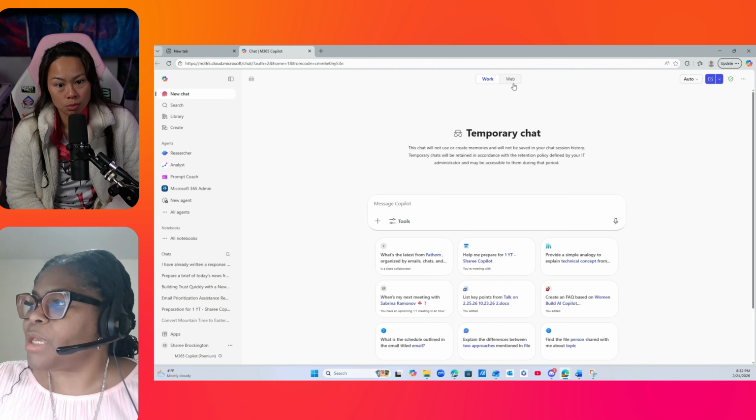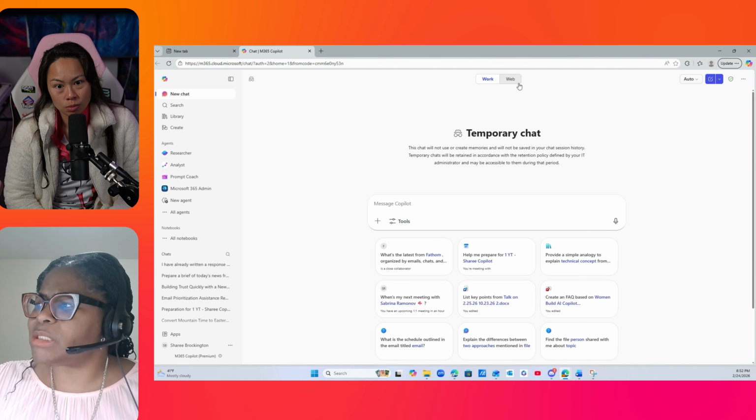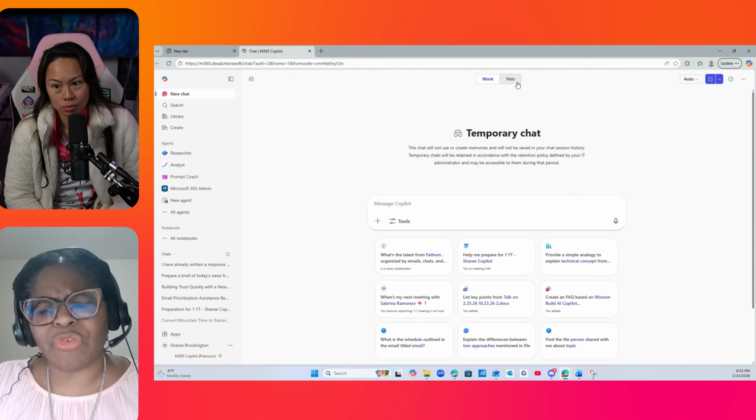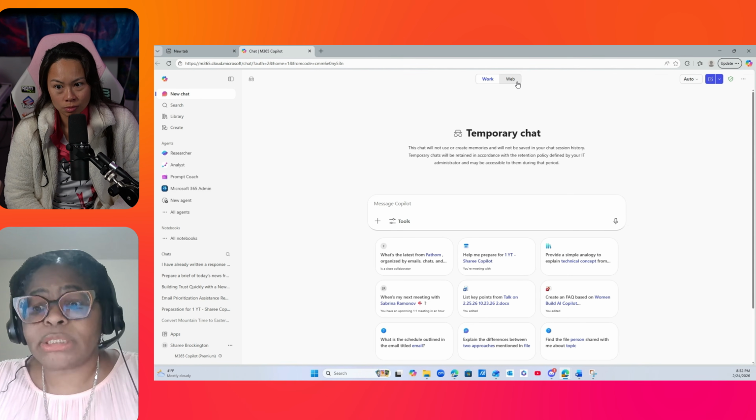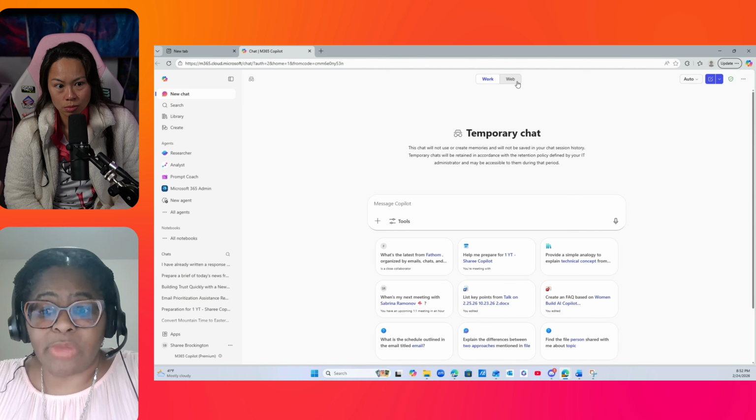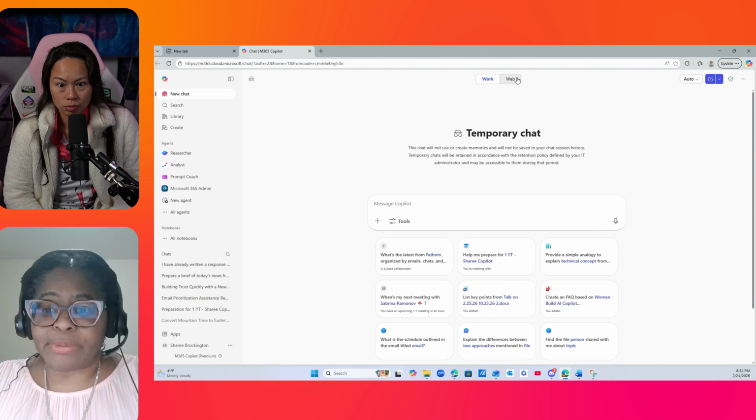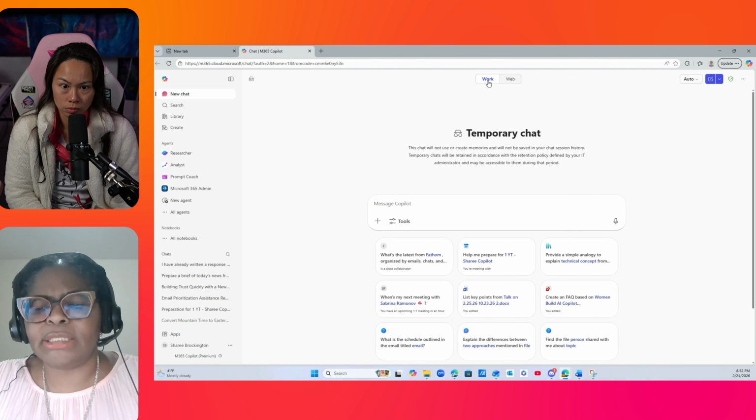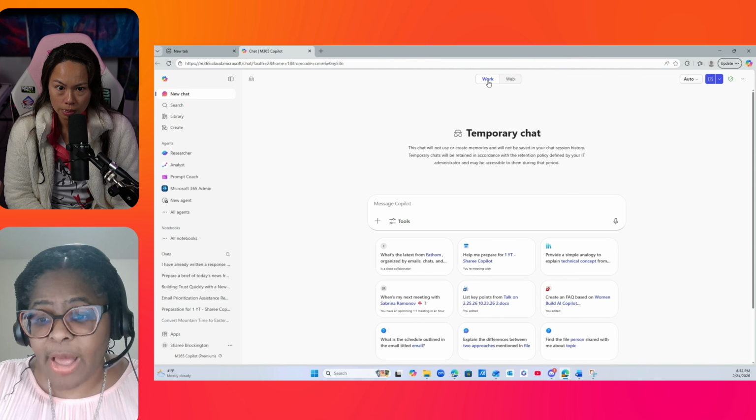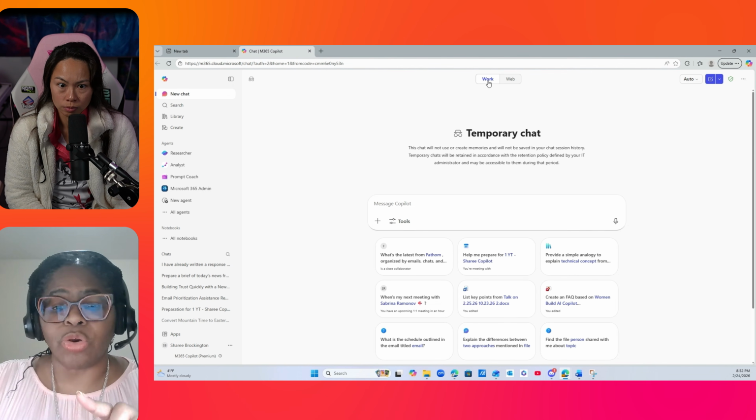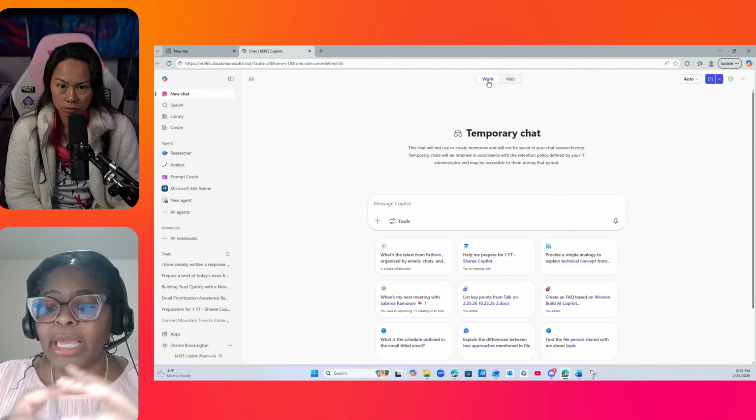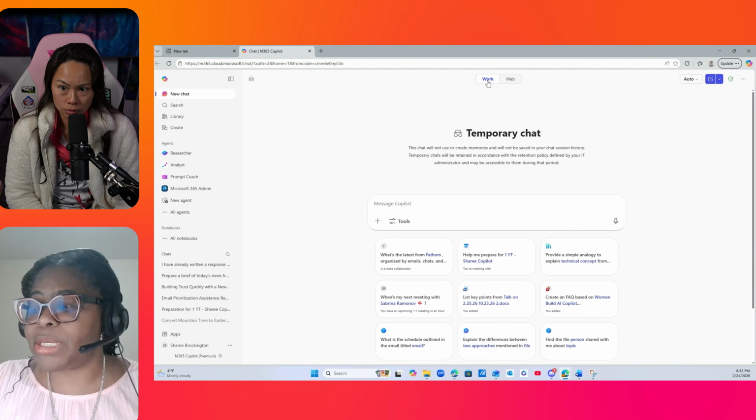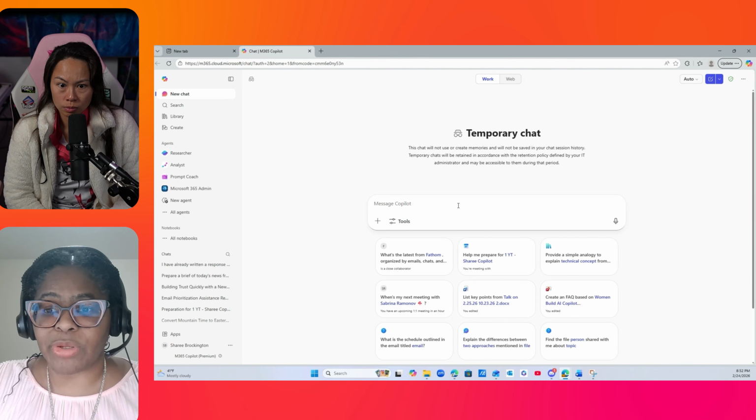Then at the top, you have web. What web is basically saying is, hey, maybe you don't necessarily want to pull just from your work data. Maybe you really want to pull just from the web and see what's out there. So you get that option here, or you can toggle it to work. And again, work is really deep, getting into your OneDrive, your Teams, your Outlook. It's taking everything in your Microsoft ecosystem, putting it all together to get answers for you.